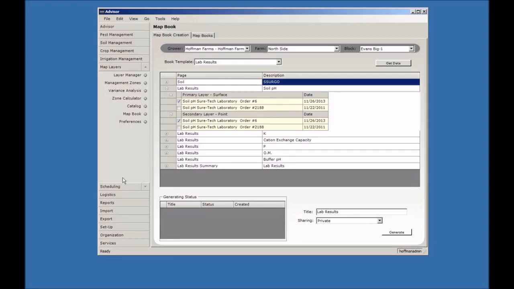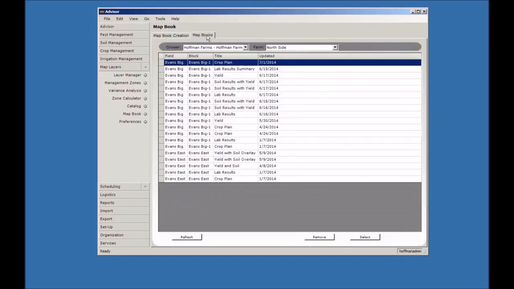Moving over to the Map Books tab, I've already created a crop plan template that will show us the addition of the acreage on the crop plan summary and recommendations.